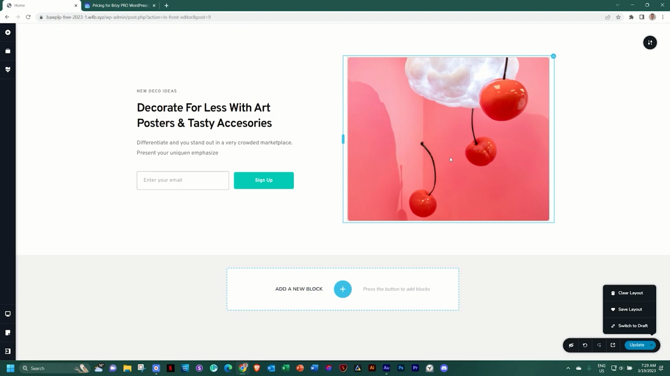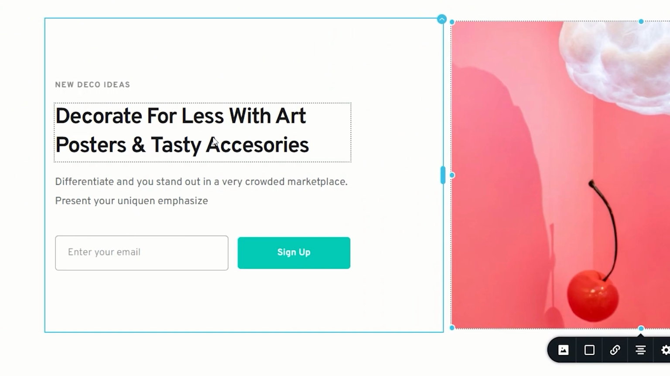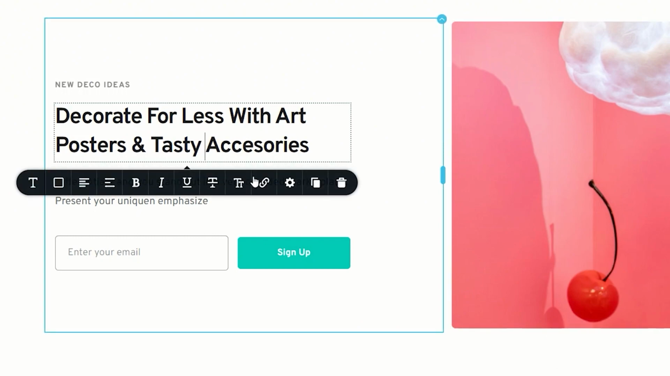If I click on this image here, you will see that I have a toolbar that appears here, and this toolbar will change depending on which element you've chosen. So it's a contextual toolbar giving you the options for that specific element. In this case, it's an image. If I click here on this text, you will see I have a longer options toolbar because this time I have more options for the text.